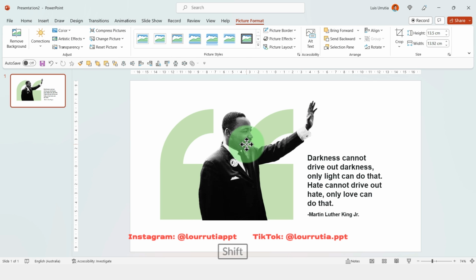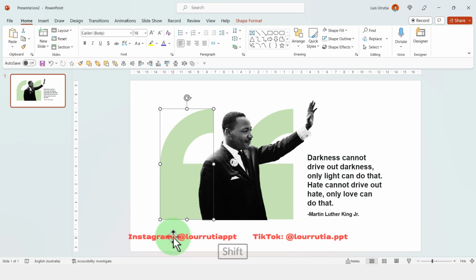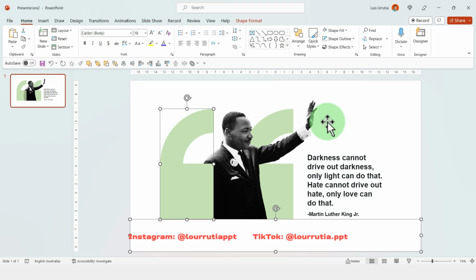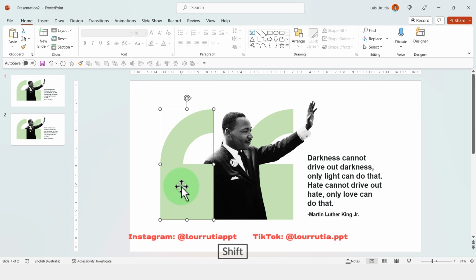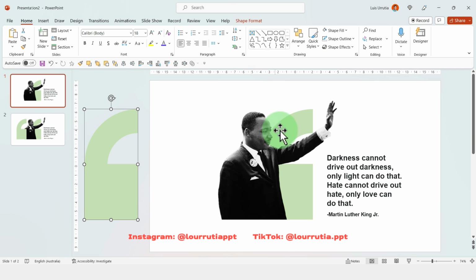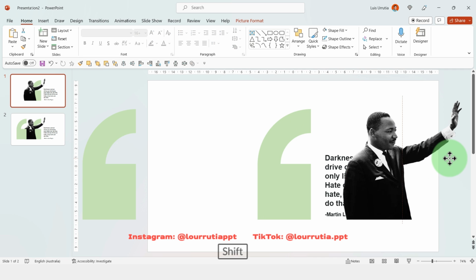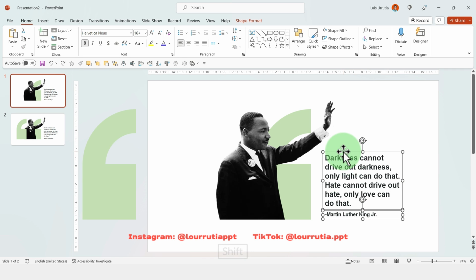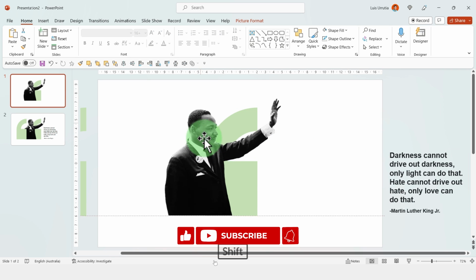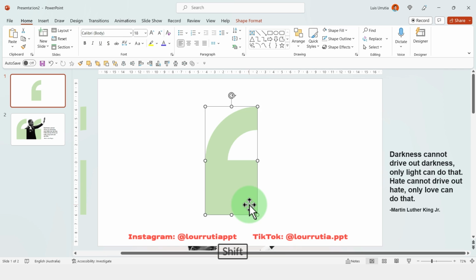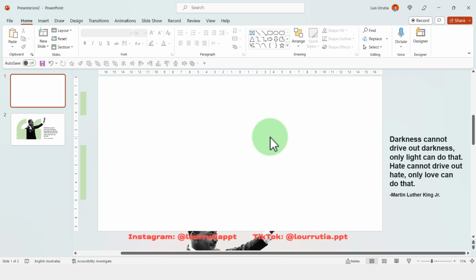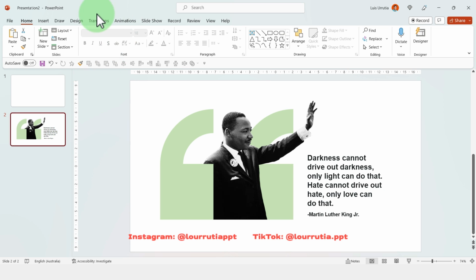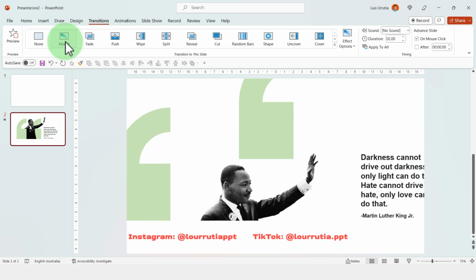Then I'm gonna select the quote mark from the left and holding shift, I'm gonna select the rectangle as well. And we're gonna right click and bring to front. For the animation, we're going to duplicate the slide with Ctrl D, and we're just going to drag every single element except for the white rectangle at the bottom. We're going to leave that one there, but we're going to take all of the elements outside of our white area. And then we're going to go to the second slide, go to transitions and click on morph.